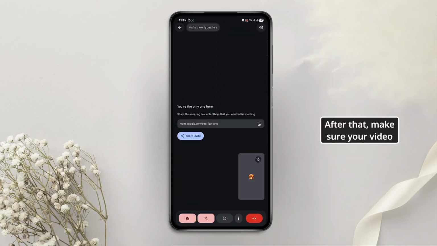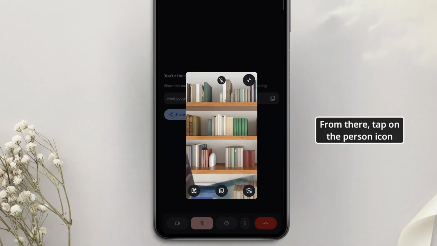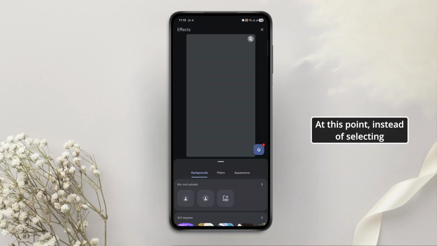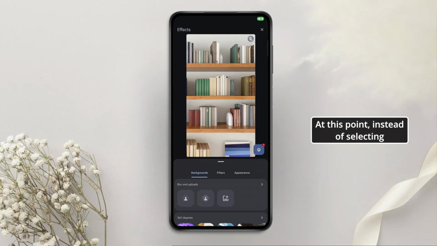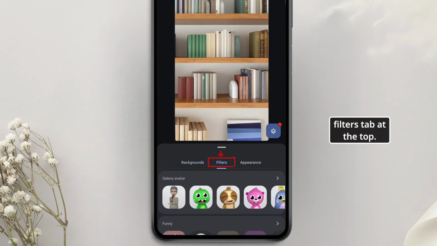After that, make sure your video feed is turned on, then tap on it to make it larger. From there, tap on the person icon to open the background and effects panel. At this point, instead of selecting a background, this time tap on the Filters tab at the top.